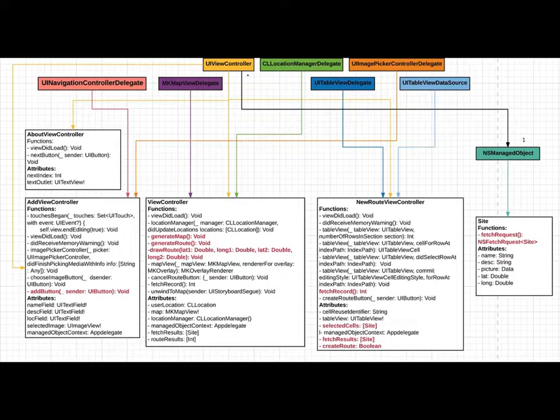This is my class diagram for the program. As you can see, the majority of the classes inherit from different delegates. This is so that the app can run all of the parts that I needed to run in order to display the information to the user. The Site class is an NSManagedObject and is saved in core data. This is fetched by all the other views in order for you to use.